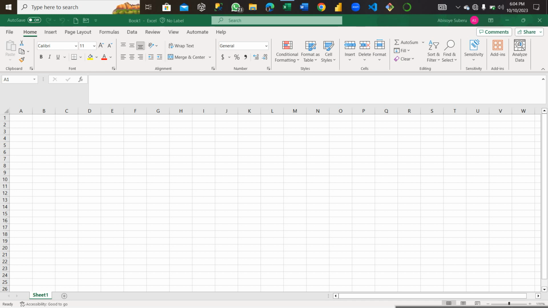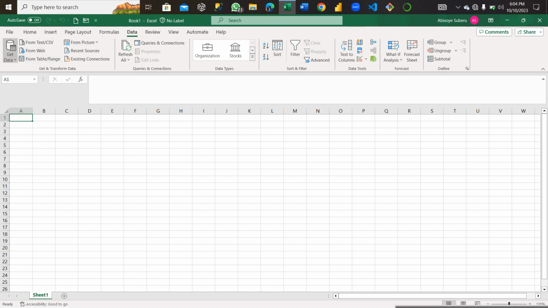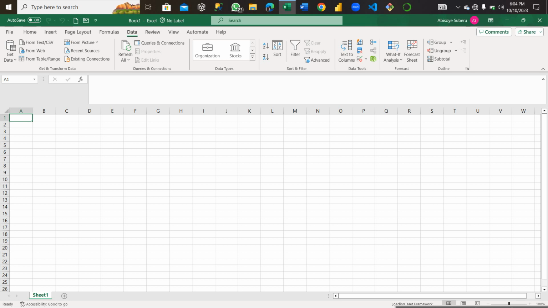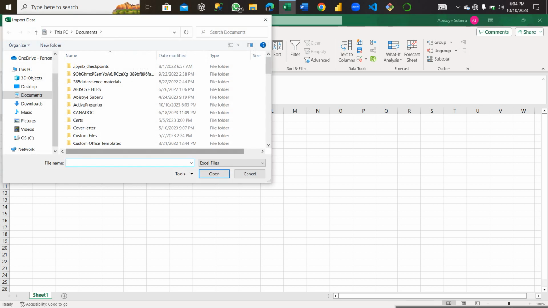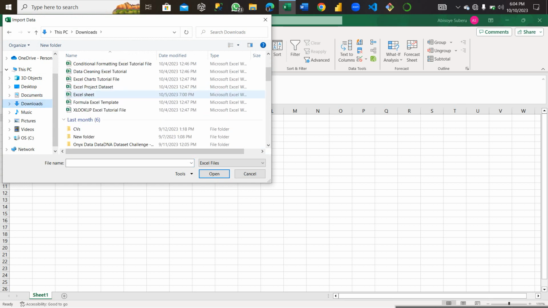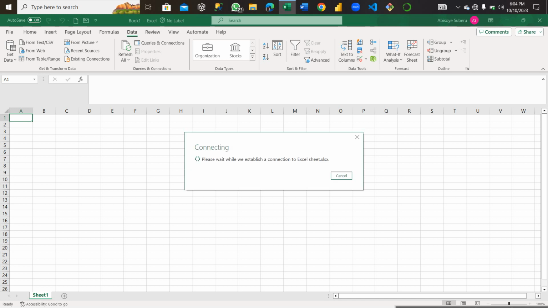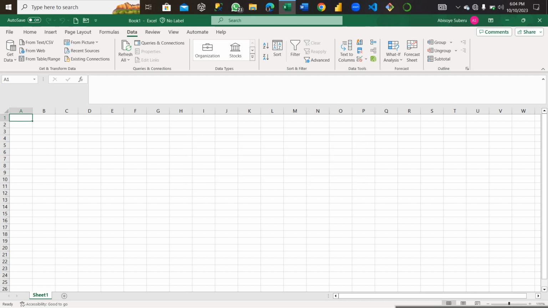So let's get started. For me to get my data, I'll be getting my data from an Excel file. You can also do it directly from your Excel file, but I just want to create a connection between my Excel file and this file I'm using. So I'll click on get data from Excel. It's still loading. Okay, I'll go to my downloads, click on the Excel sheet, and import. Give it a few minutes.